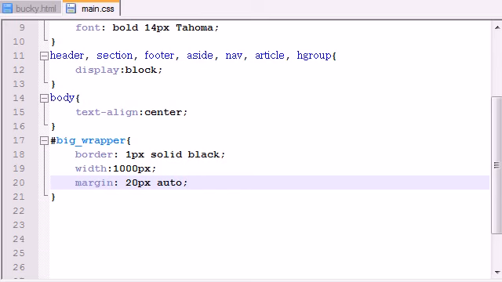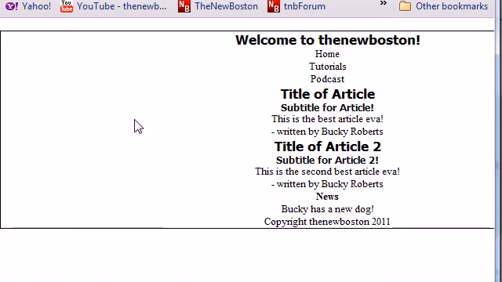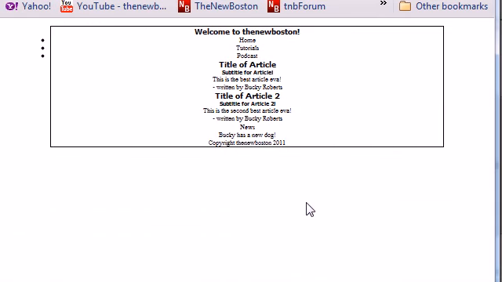So if you go ahead and save this and look at our website, oops, still on YouTube there, and refresh, if we scroll out, we can see that, okay, we got 20 pixels of spacing from the top of your browser to the top of your website, and also the same amount of space on the left hand side and right hand side. And now our website is perfectly centered.